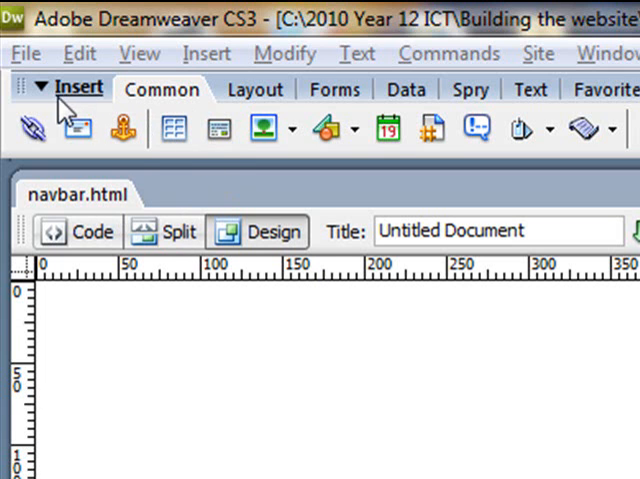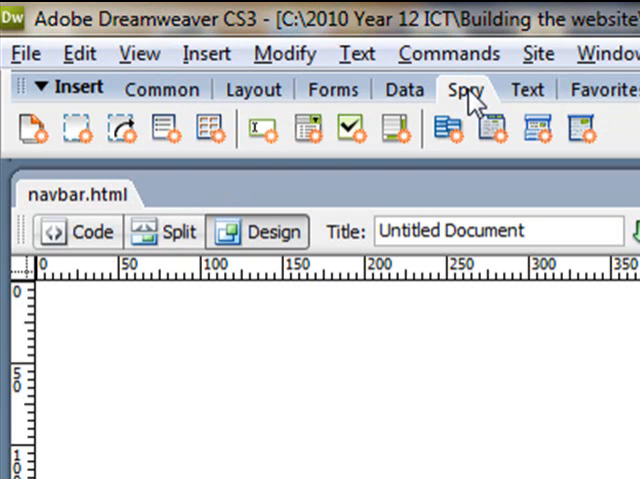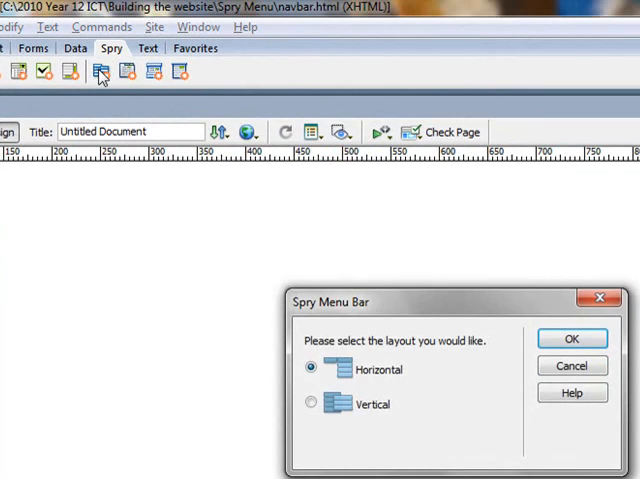To insert it, just go to the Insert menu, and at the top, you'll probably be under Common. If you slide across to Spry and click on that, you'll get a whole new bunch of things you can play around with. The one we want is directly below the word Spry. If you hover over it, Spry Menu Bar. So when you click on that, you'll have two options.